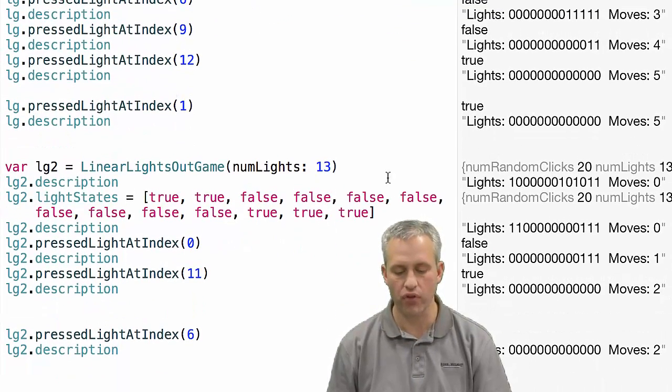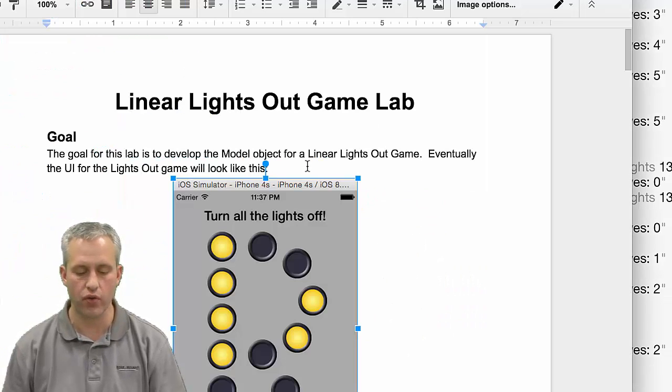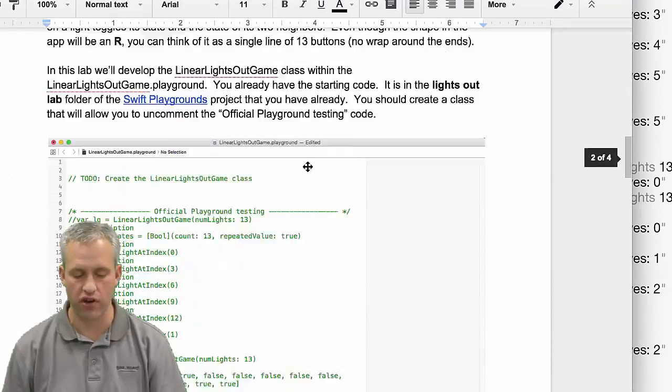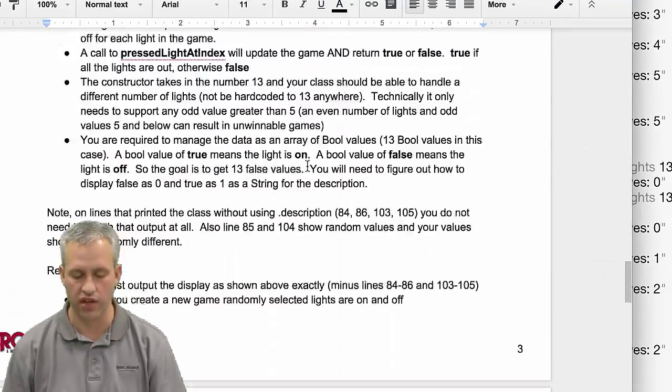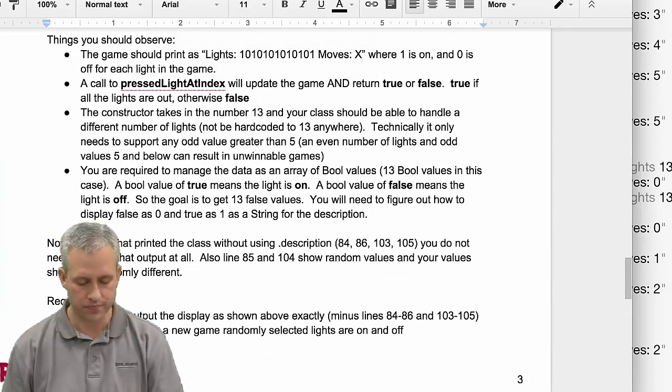I've got a couple of sample cases in here. This one I specifically turned on certain lights such that I could easily knock them both out and win in only 2 moves. So that's the idea of the game. You should definitely go through and read the lab. I've got all the instructions in here, very similar to what I just said, and it lists the requirements to make it clear what you're trying to do.